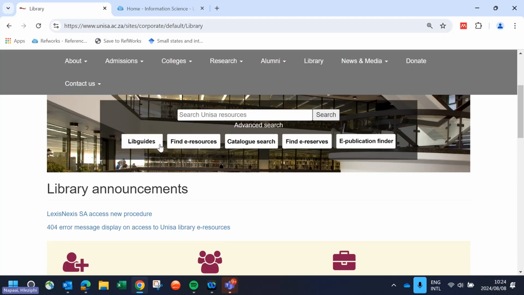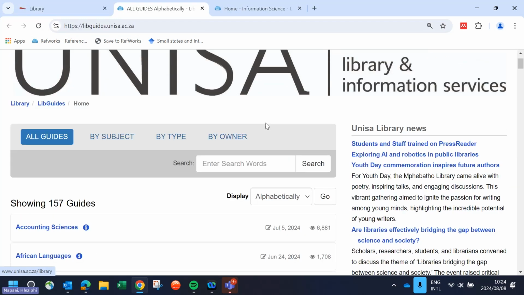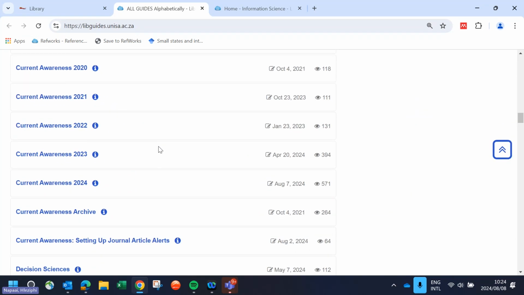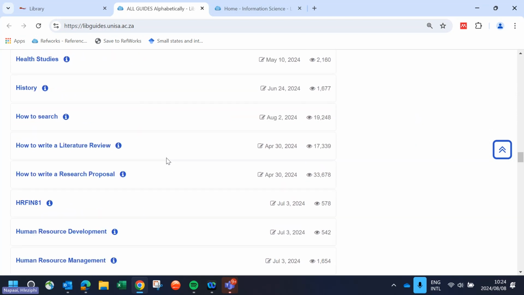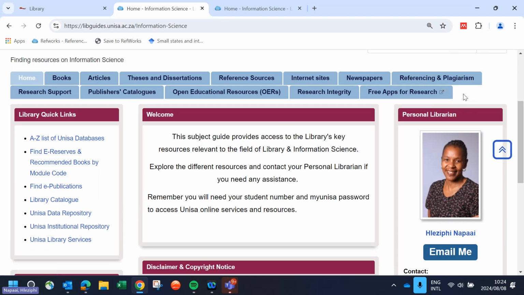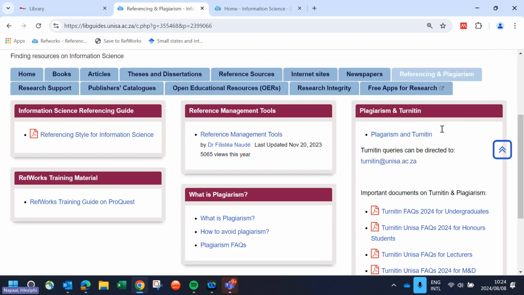When you come here, you can go to your own library guide, where you'll find a referencing tab. I'm going to go to library guide, and to my own library guide, which is information science, because I'm also responsible for communication science, but I'll go to information science. So this is where you go to referencing, because now you want to register for this RefWorks account, and you come to this page.